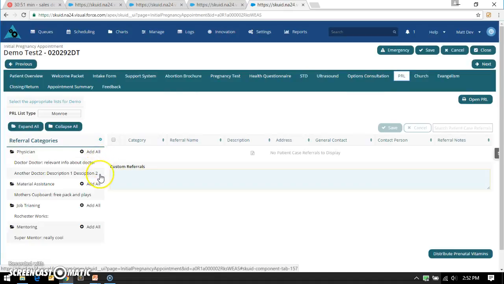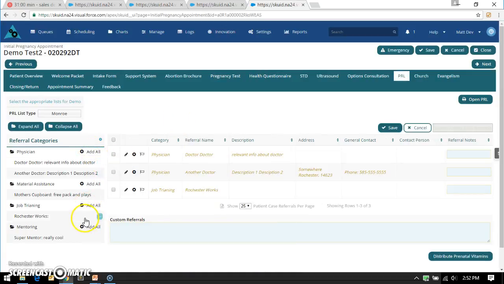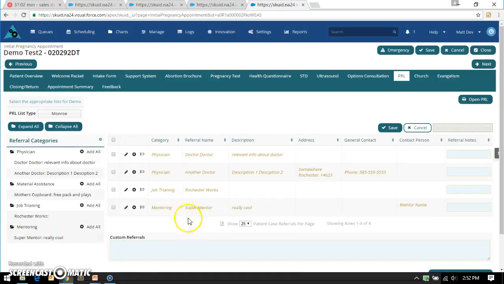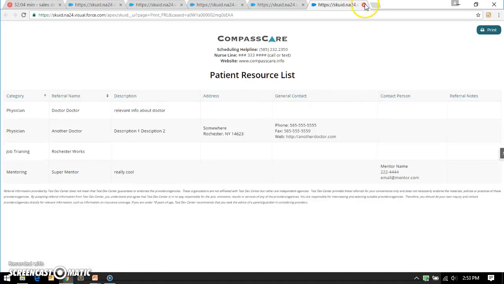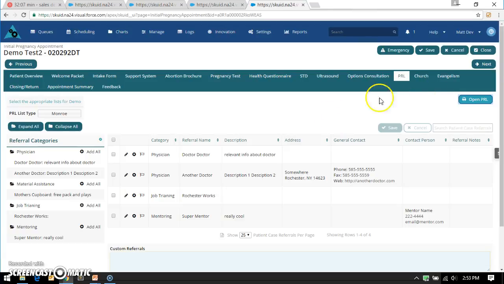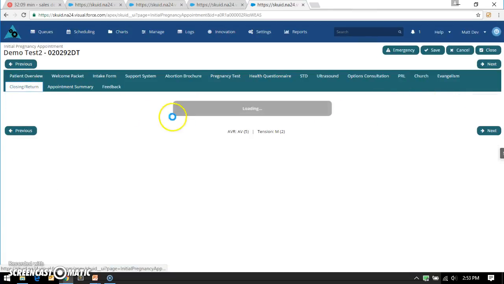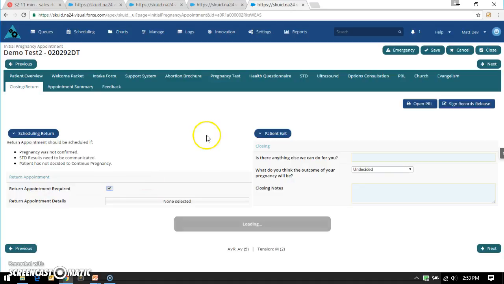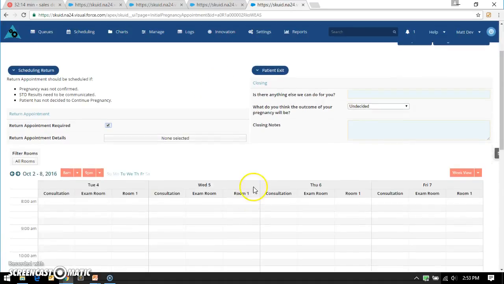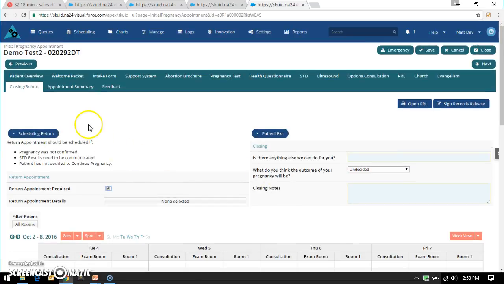You can enter all of your own referrals right into Optimize and then easily customize every patient's referral list uniquely. So add whatever doctors and whatever referrals that you want to her list and save that, and you can then print it for her right from your tablet. When you get to the end of the appointment, you can easily reschedule her next appointment with this convenient calendar right from the room.